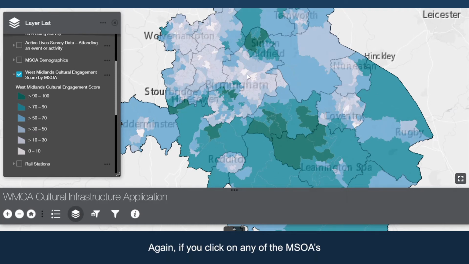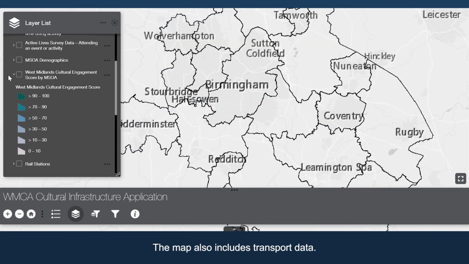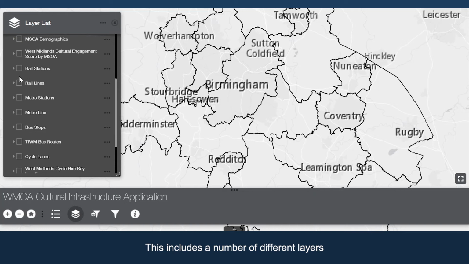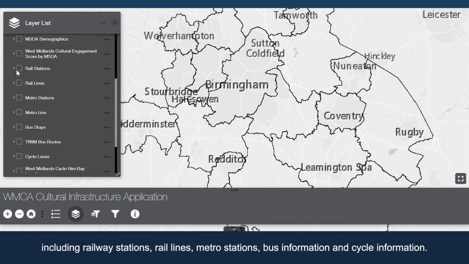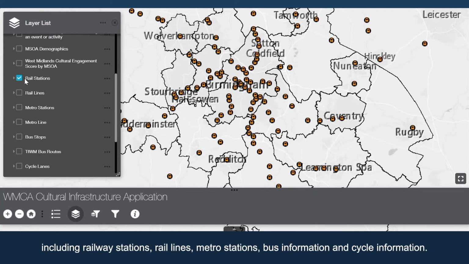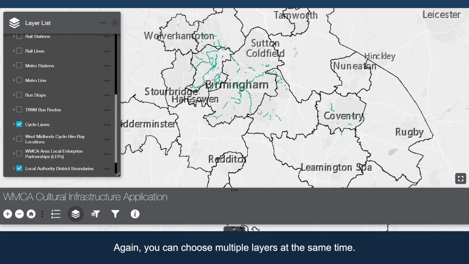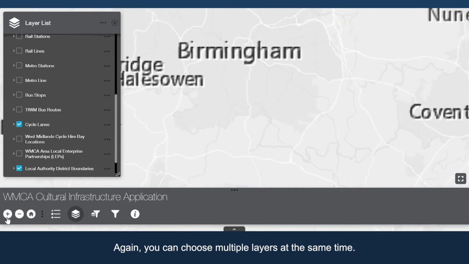Again, if you click on any of the MSOAs, this will bring up a pop-up window that will show you the score. The map also includes transport data. This includes a number of different layers including railway stations, rail lines, metro stations, bus information and cycle information. Again, you can choose multiple layers at the same time.